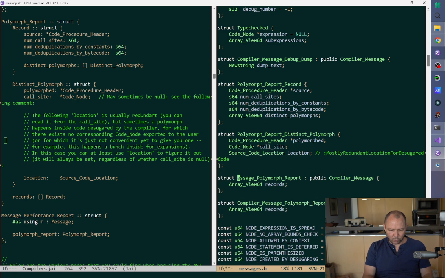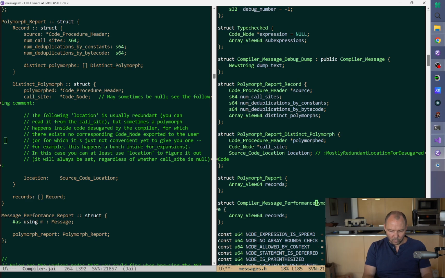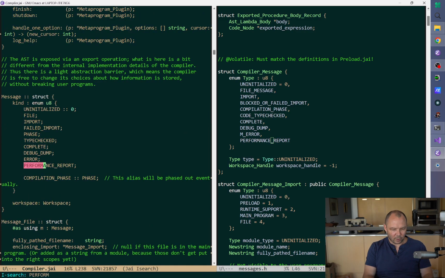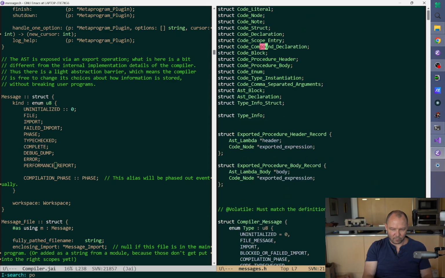Struct Polymorph Report. Okay, that is not a compiler message. And then we're going to have struct compiler message performance report. Why do we have error there? I guess people might be serializing the message streams already, so that's fine.